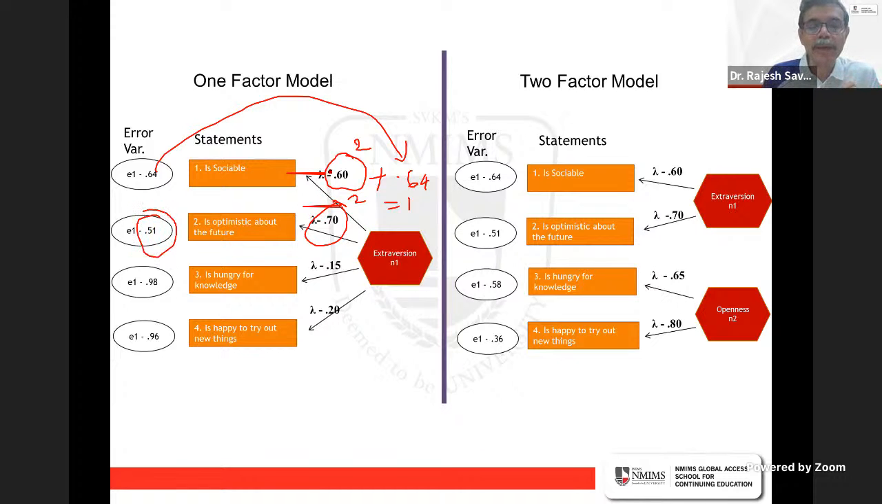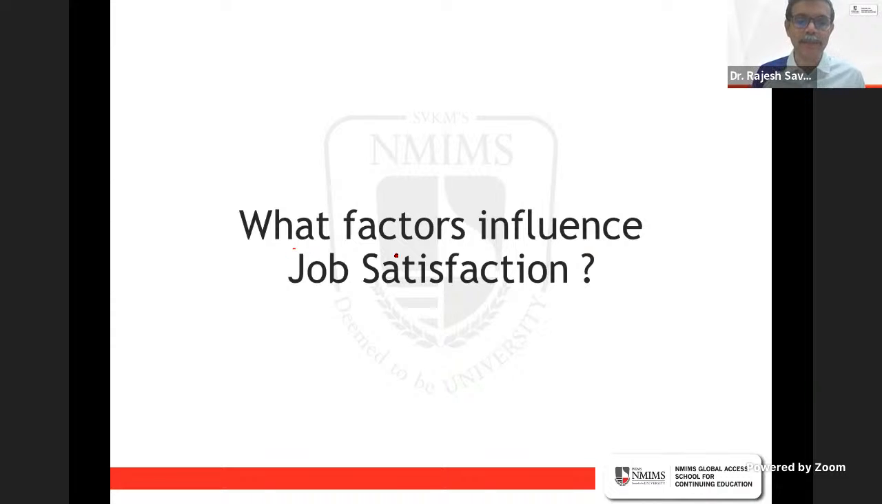So lambda ka square, or you can say the other way around also, square root. So square root of 0.64 plus 0.60 is 1. Whichever way you can look at it. Have you understood now, Subrat? A square of lambda plus error variation is 1. Is it okay? Okay, super. So that's how lambda is calculated. So lambda is basically loading, factor loading. It is very important to understand. If you have understood this, I'll move to the HR example.